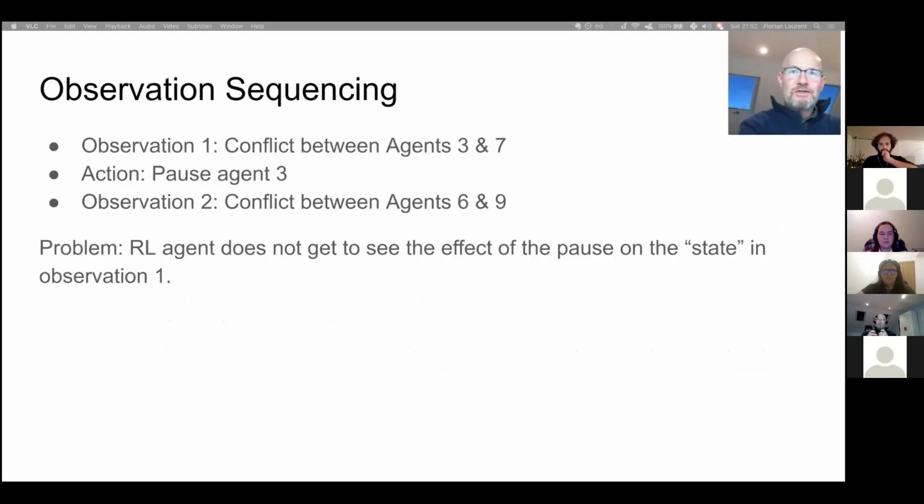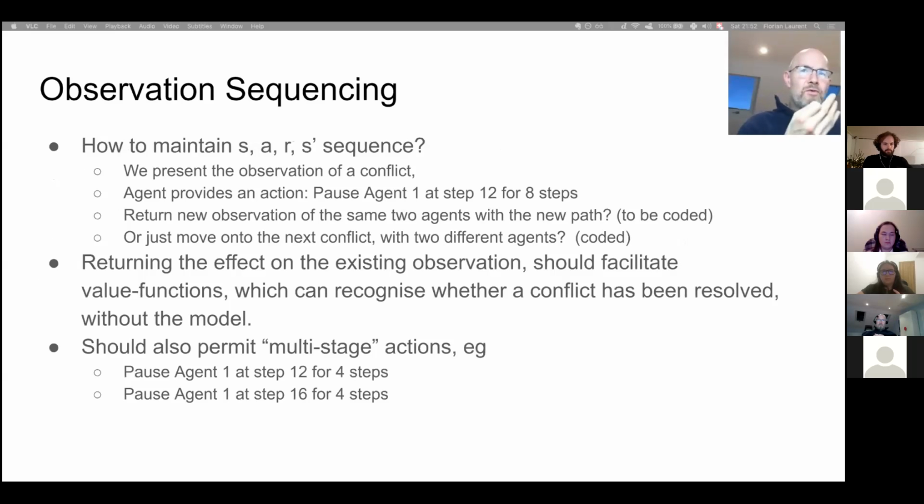Okay, there's another point about observation sequencing. As this was first implemented, it just presents a conflict, the RL agent provides an action on that conflict, and then the next observation is a completely different conflict. And so the RL agent never gets to see the effect of an action on the piece of the state, the subset of the state that it's looking at. So it's going to break the state, action, reward, next state sequence.